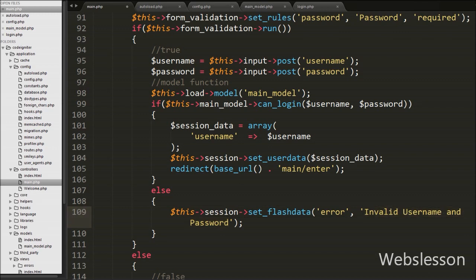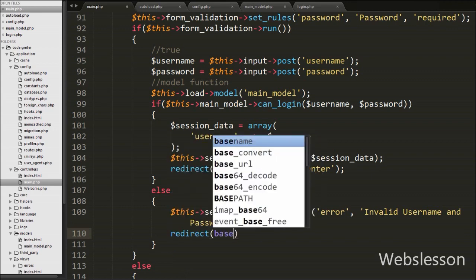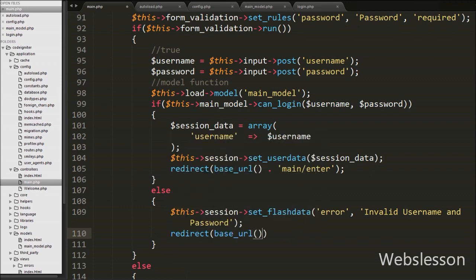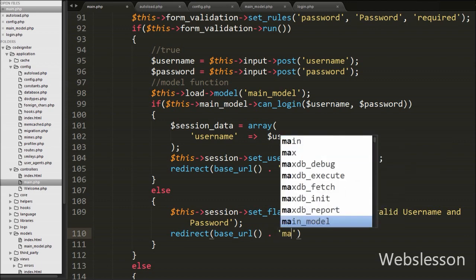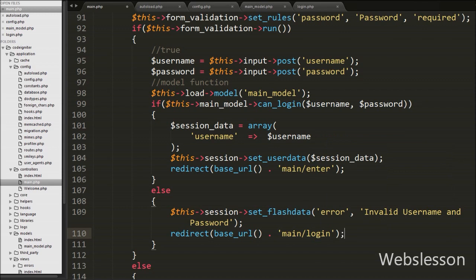After this the page must be redirected to the login page. So for this here we have written the redirect function with an argument like the URL to which you want to redirect. Here we want to redirect to the base URL function, main controller /login function. So the page will be redirected to the login page.